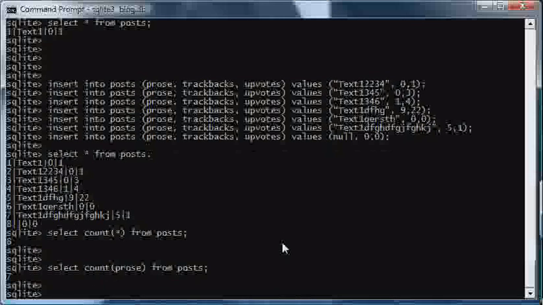And it's key because when you go select count pros, it looks for the number of non-null comments. You can obviously put any field name in here to see how many non-null results you got.